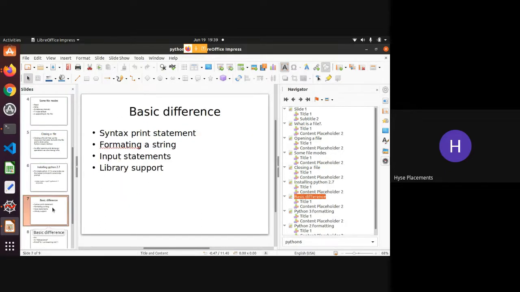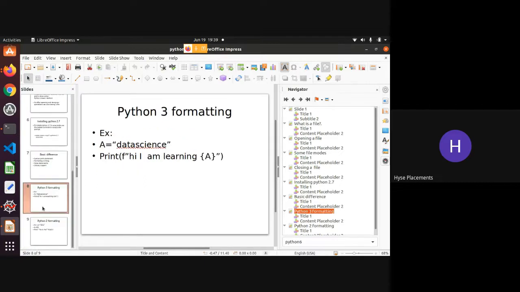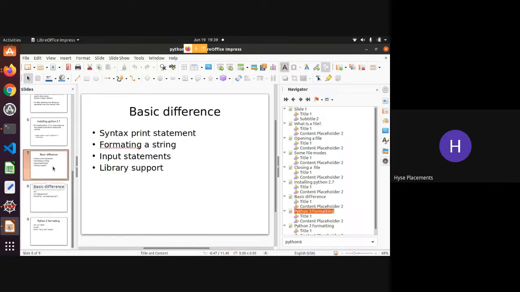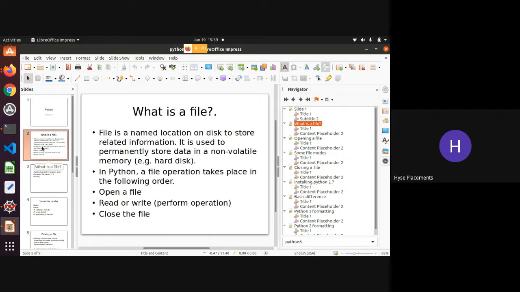So there is no need of the syntax of 2.7. We are still using Python 3. So are we good with the file operations, guys?